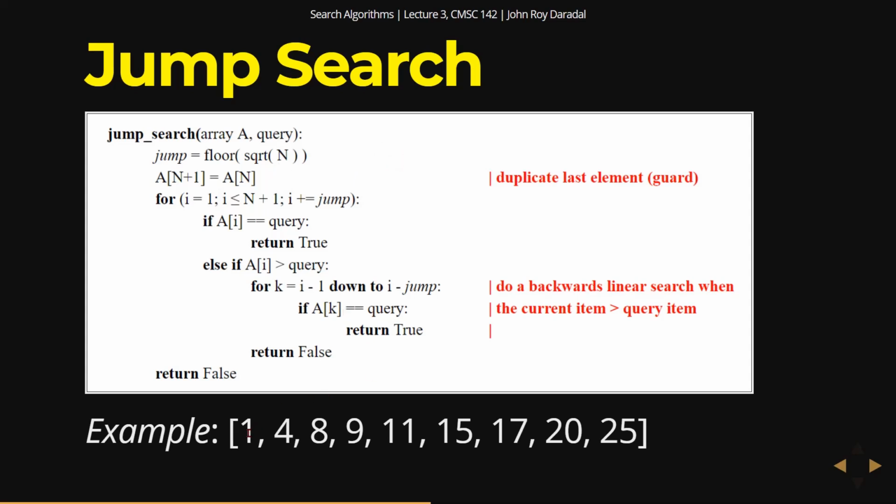Let's say, for example, here 1, 2, 3, 4, 5, 6, 7, 8, 9. So you have 9 items. So the square root of 9 is 3. So we'll jump 3 items at a time.